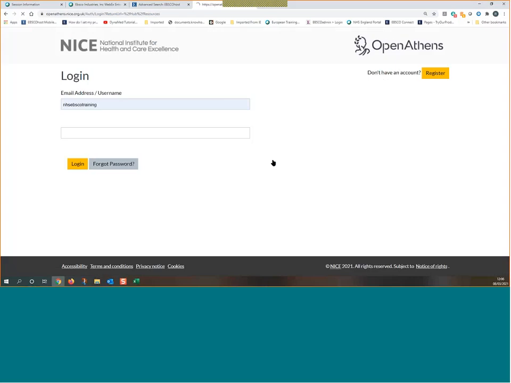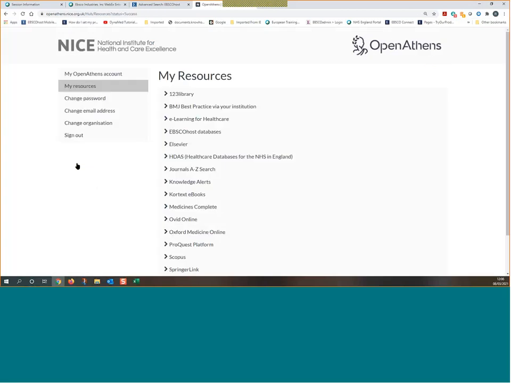So click on that link there. And then you'll log in with your Open Athens account. Now, if you don't have one, obviously you can register here for one. Or if you forgot your password, you can follow the prompt there. Otherwise, click Login. This will then take you to the next page with your resources.